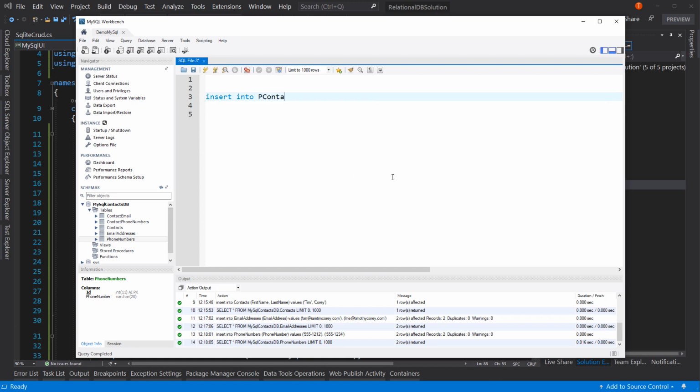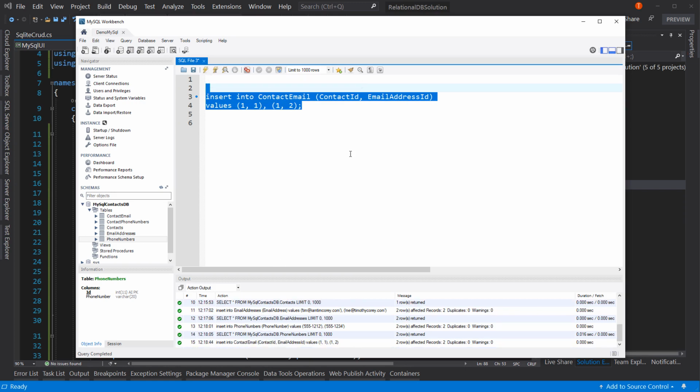So we have contact email, which is contact ID, email address ID, values, and we have our contact ID is 1, our email address is 1, and then we have another one, 1 and 2. So it's going to link my contact record with email addresses 1 and 2. We run that. That worked.